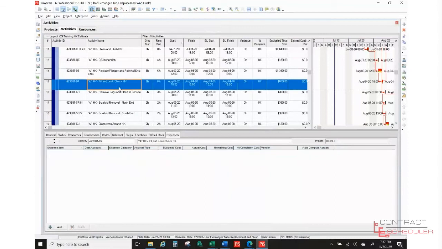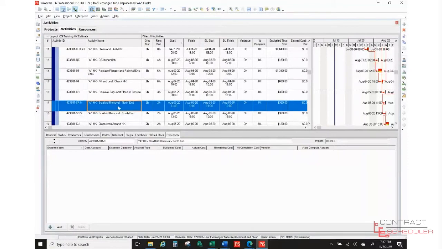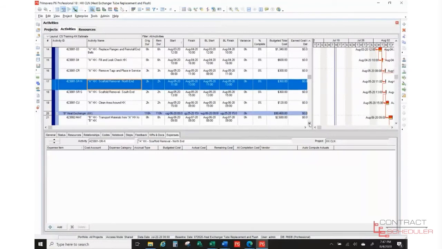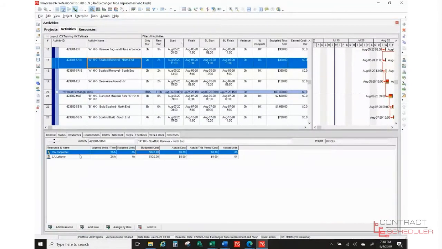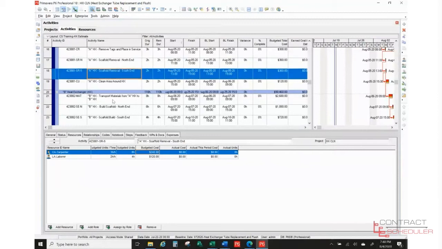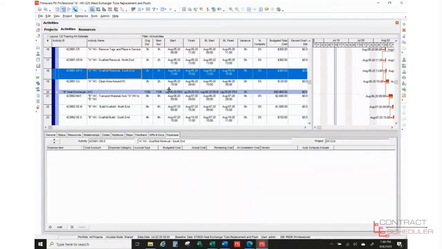So just to review, we do a fill and leak check, we remove tags and place in service, and then scaffold removal. Now, one thing to note here, if you look at the expense tab, I don't have materials here. I do have resources, right? I have 3 carpenters and 2 laborers who are going to remove the scaffolding at the north end and also in the south end. The reason why I did not have materials under expenses is because they're removing the same materials that they used to build the scaffolds to begin with. And we're also going to take those materials over to the Bravo heat exchanger. So we don't want to double charge the cost, okay? We've already taken into account the cost of those materials.